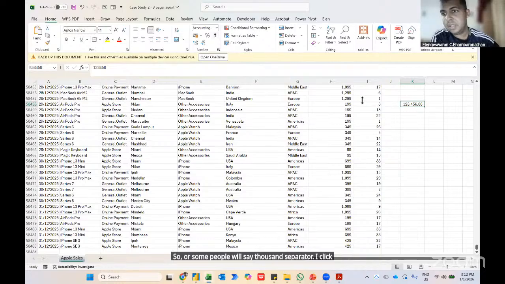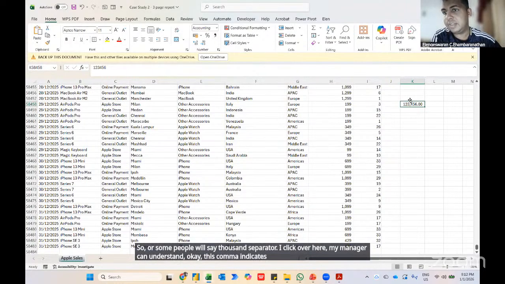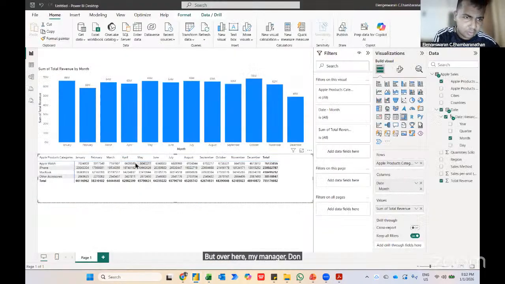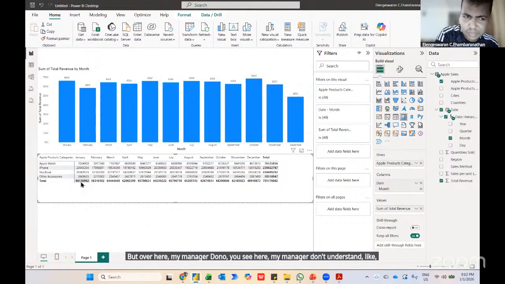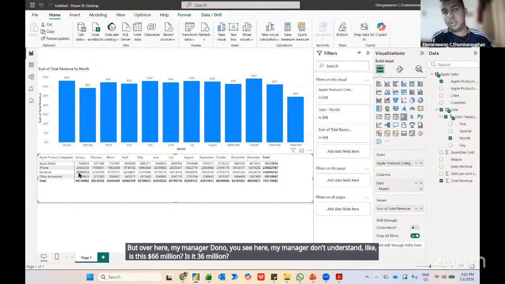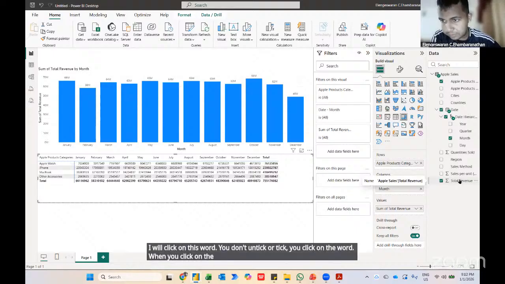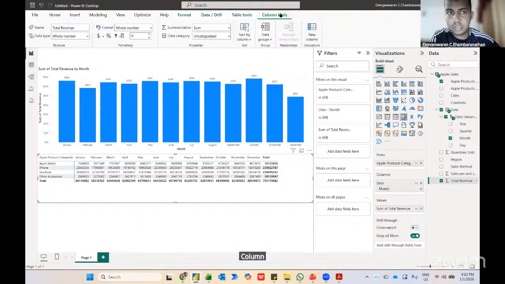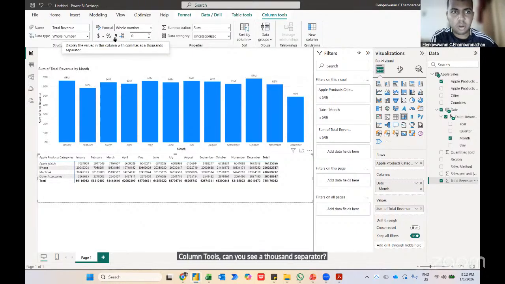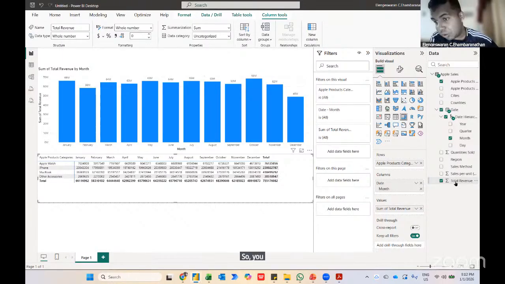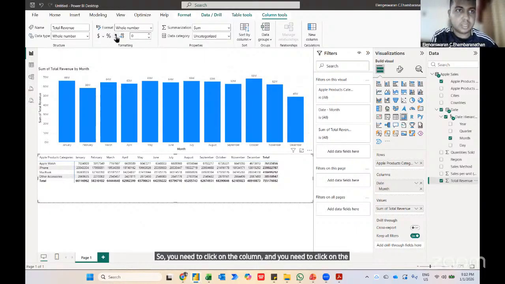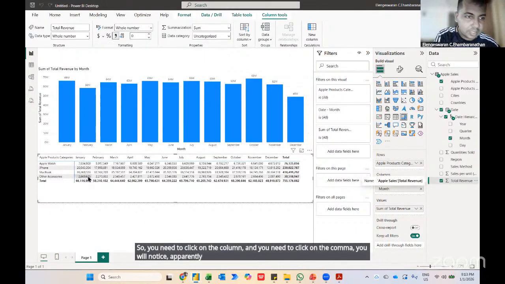I click over here, and my manager can understand that this comma indicates a separation between the thousands and the hundreds. But over here, my manager doesn't know. You see here, my manager doesn't understand, like, is this 66 million? Is it 36 million? My manager doesn't know. So to avoid the problem, I will click on this word. You don't untick or tick, you click on the word. When you click on the word, you go over here to Column tools. Can you see the thousand separator or the comma over here? If you can see the comma, can you type number 7 in the chat box? So you need to click on the column and click on the comma. You will notice there is now a thousand separator.